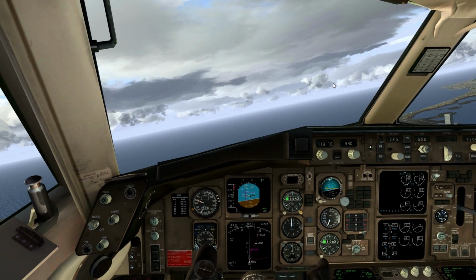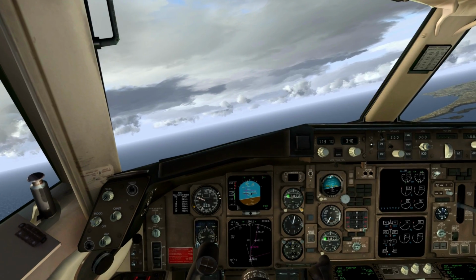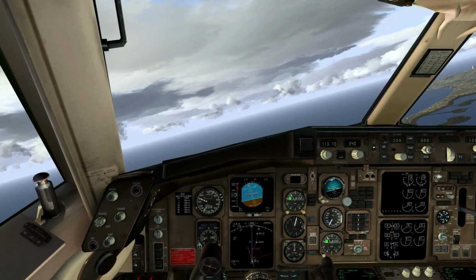SoCal departure, air transport 124 with you, 1.6 for 15,000. Air transport 124, SoCal departure, radar contact.